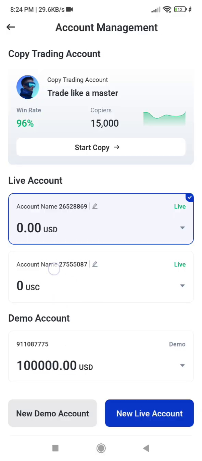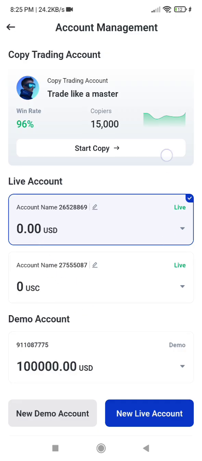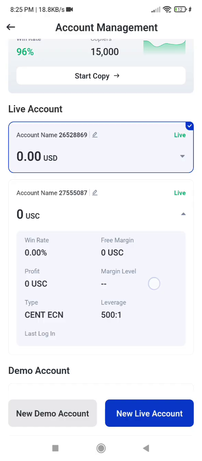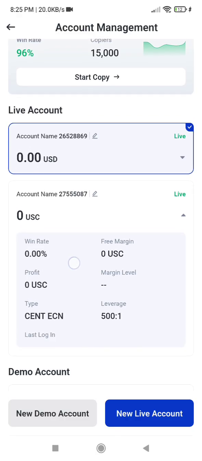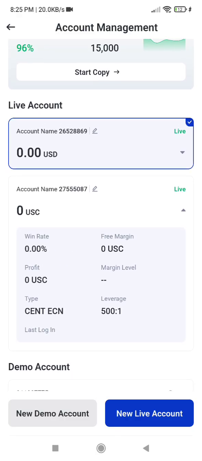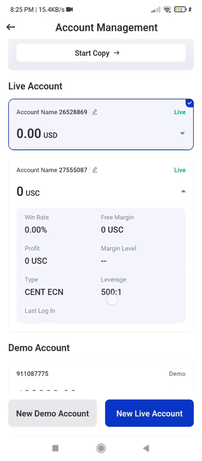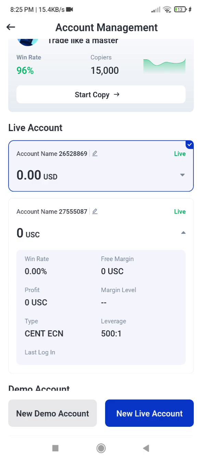So here we are under the account management. This is the account. If you click this drop down here, you will see that it has the win rate. If you start taking trades, you will see it here, and you also see the leverage on your account, which is 1 to 500. Okay, so let us go to the email now and use the details there and connect it to MT5.